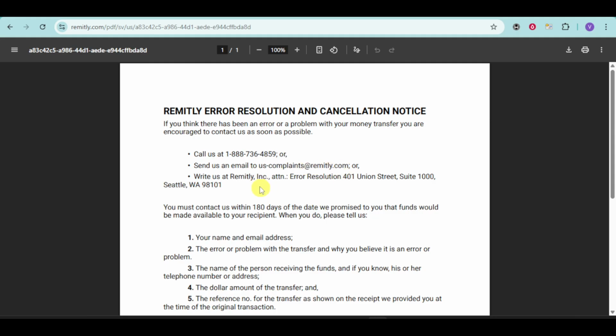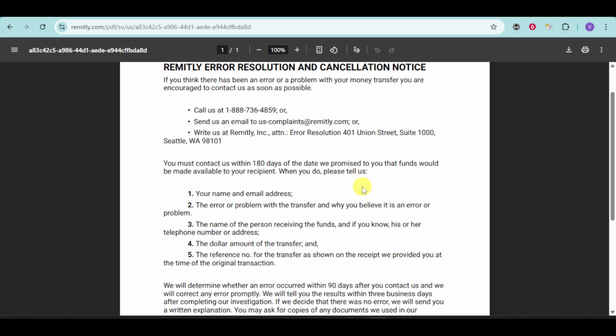You can also write them at Remitly Inc. Corporation and input attention error resolution, then send it to this particular address. For this, you need to contact them within 180 days of the date we promised that the funds will be available to the recipient.